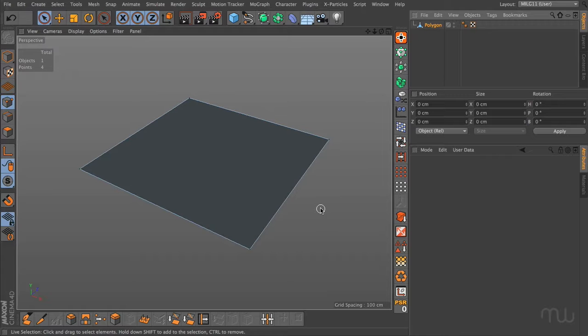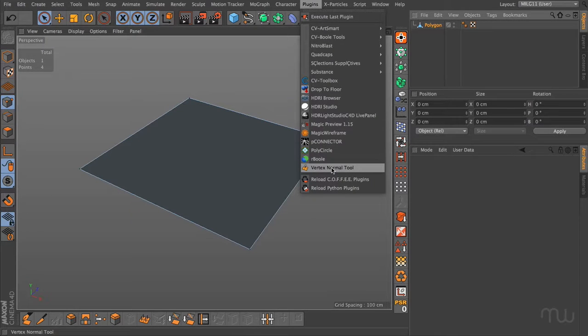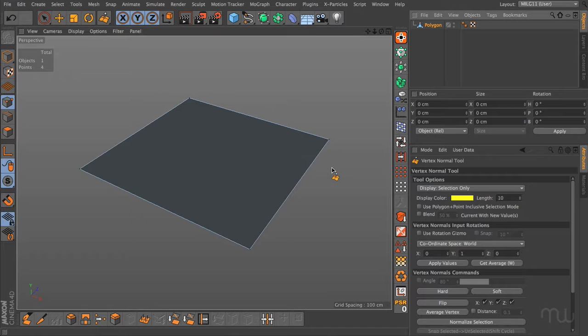But for now, we just want to be able to see our vertex normals. So I'm going to go to my plugins list, select Vertex Normal tool, and then click in the viewport. And now you can see these normals appear in the viewport, much like the white line for the polygon normal. So what do these do? Well, essentially they control how this polygon is shaded.